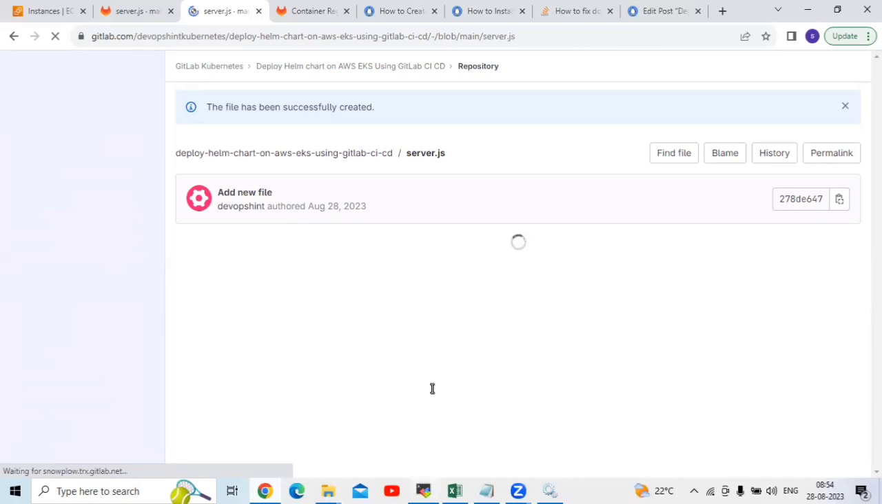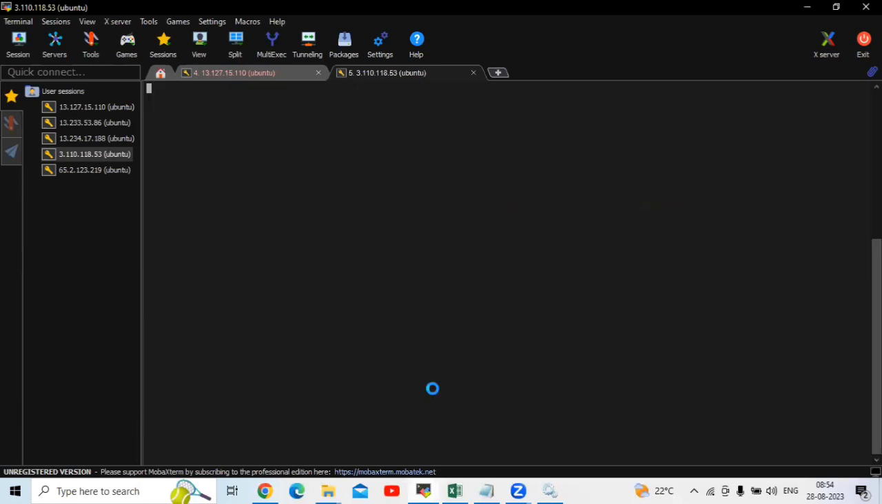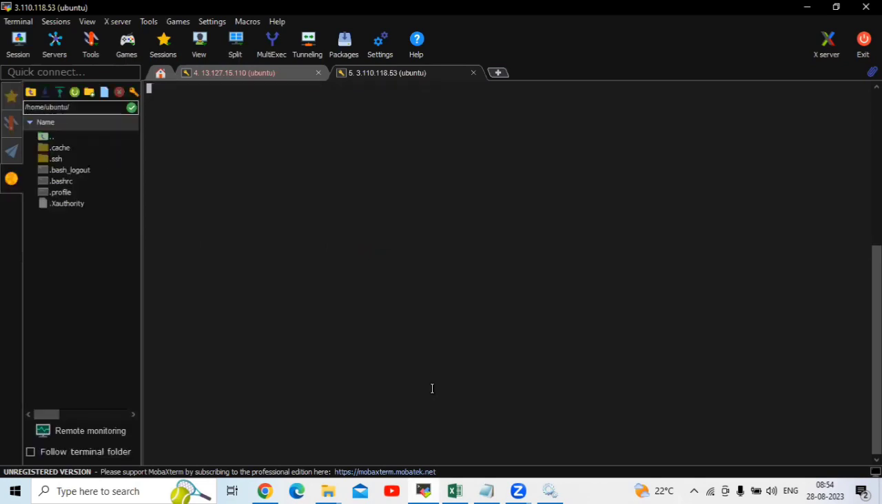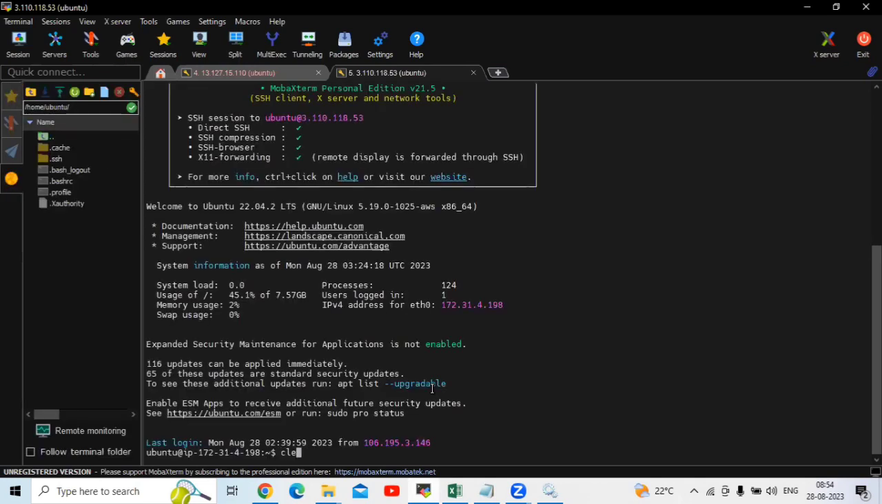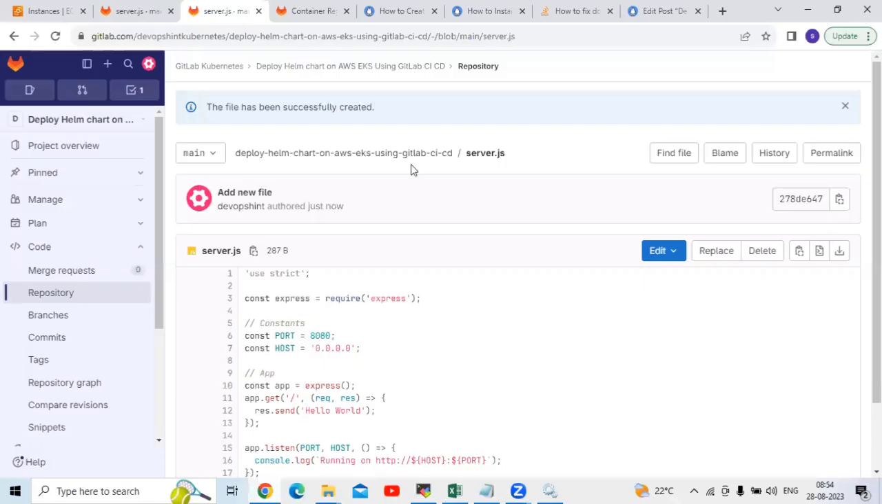Okay. Now here in the terminal, if I go to my terminal and run the ls command, and if I go to my node chart, okay, so now we have updated these files, the Chart.yaml file, the deployment.yaml file, and the service.yaml file, right? So we need to push this node chart into our GitLab repository, right here. So how to push? So go to the repository.